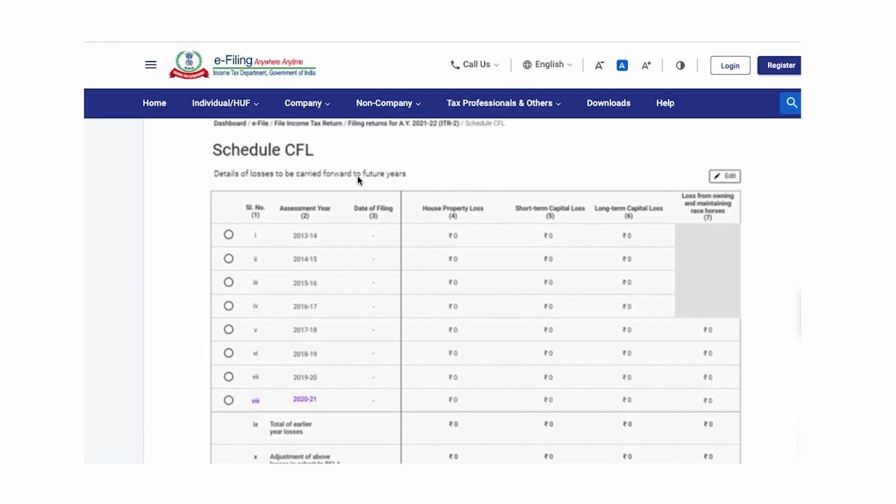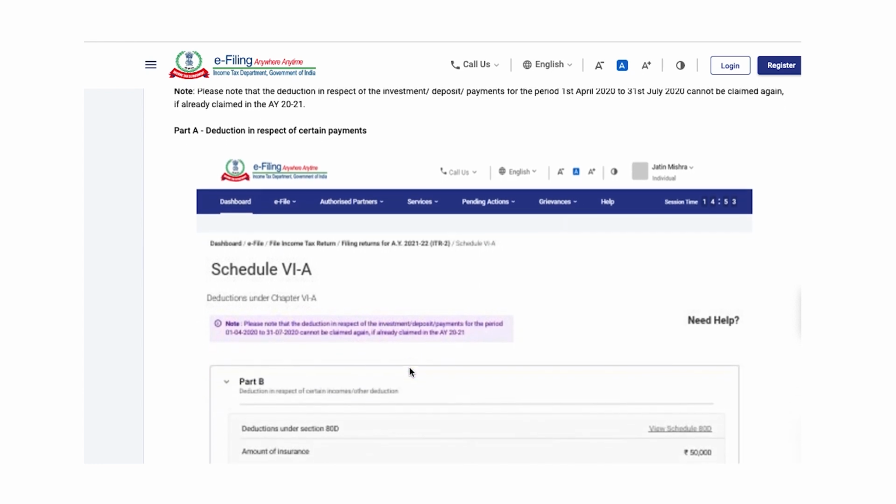This is carry forward to future years. So any loss in the current year which you are not able to set off, then it will reflect here in this schedule, so that which will show that you can carry forward these to future years.